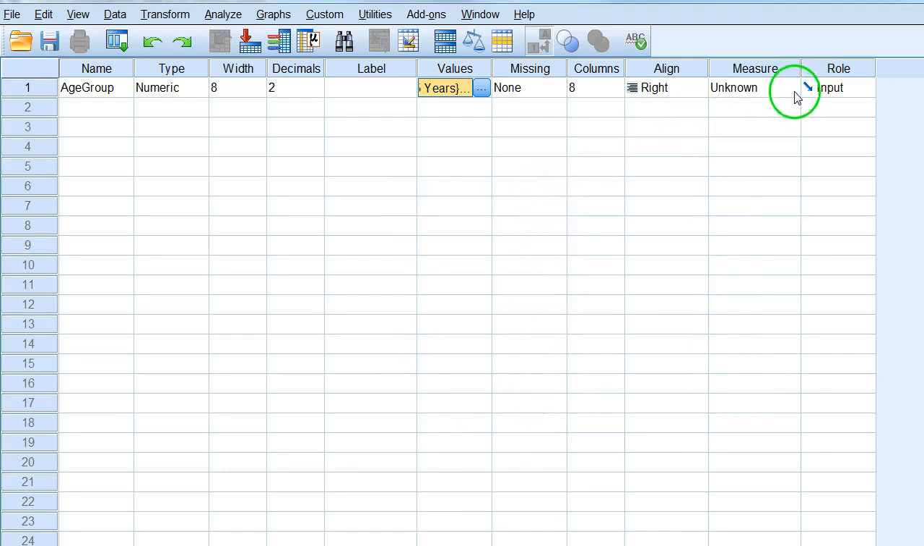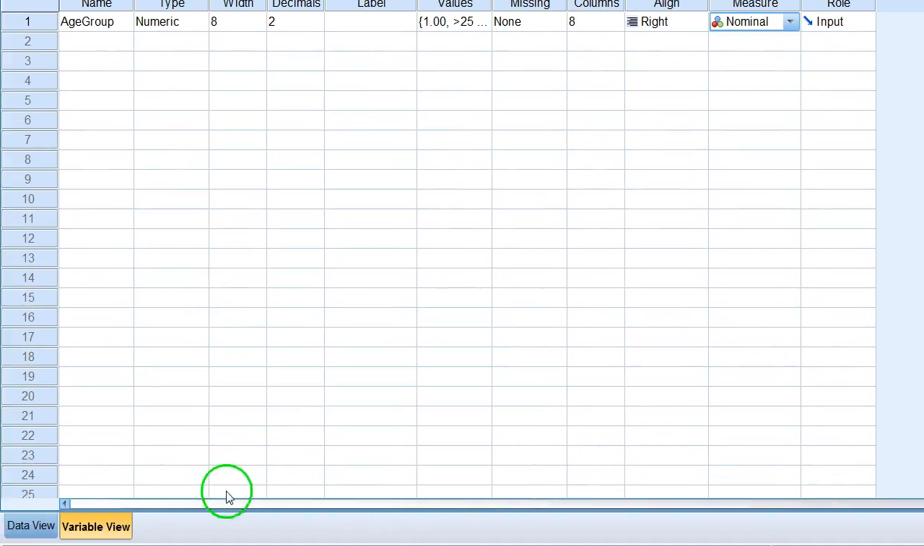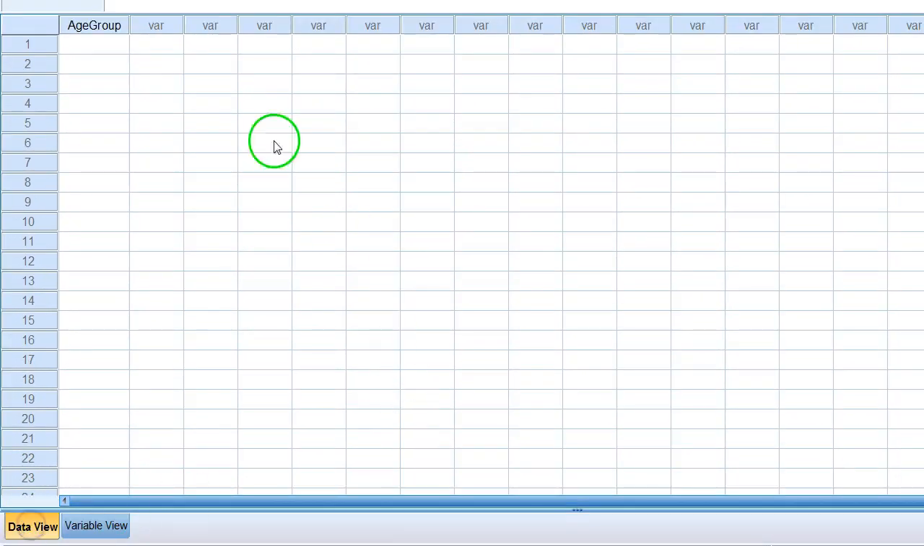Now the other thing to point out is that this is just yes or no. This really is a nominal category. You're either in this group or you're in another group. So we will select nominal from here. And now I need to enter my data. So I need to go to the data view because right now I'm in the variable view.